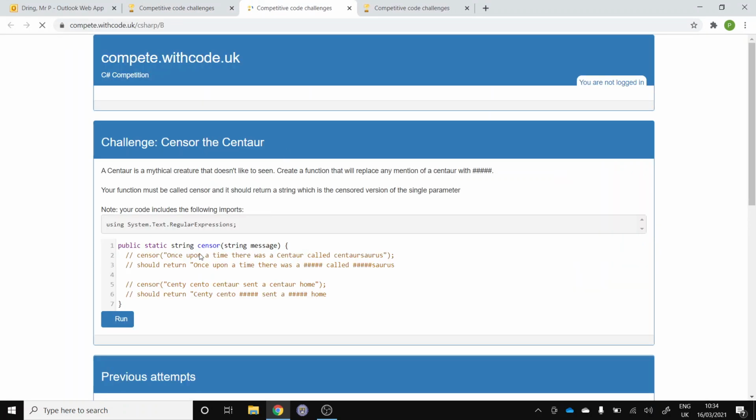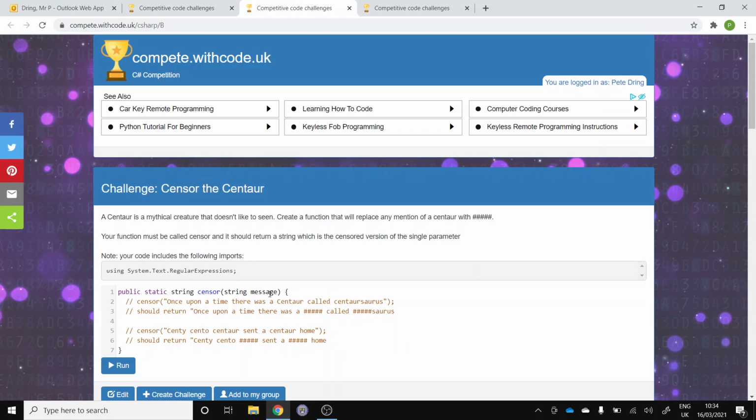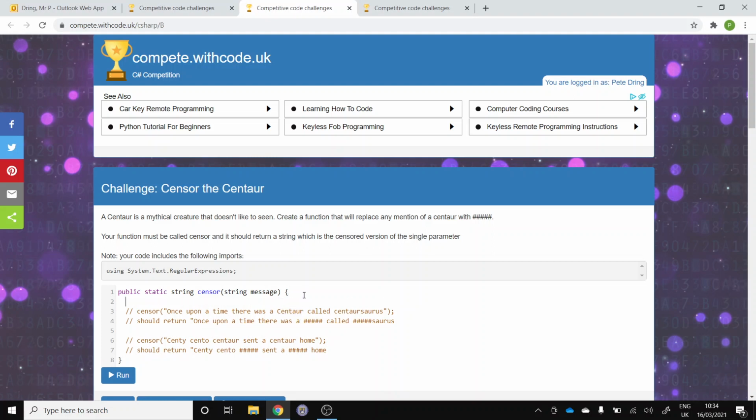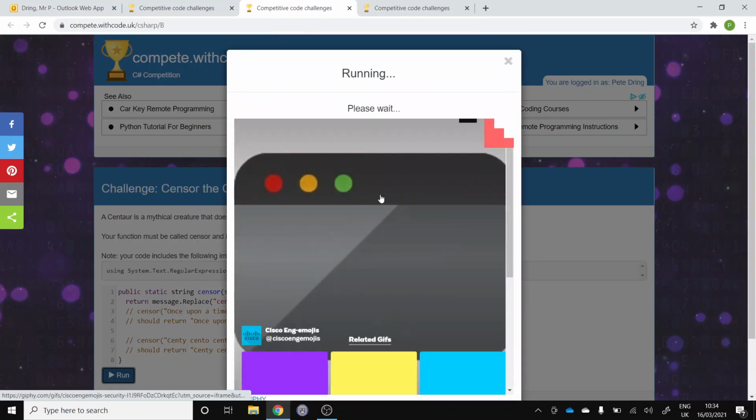So Censor the Centaur, you had a function with one parameter. Within that parameter you had to search for the word centaur and replace it with 5 hashes. But you have to be careful because it should detect lowercase centaur as well as uppercase centaur, any combination of capital letters and lowercase letters. So if it was case sensitive, as in all just lowercase or something like that, it'd be dead easy. You could just do message.replace, say what you're searching for, and then say what you want to replace it with, and then return that. But if we run this, it will work sometimes, but it won't always work.